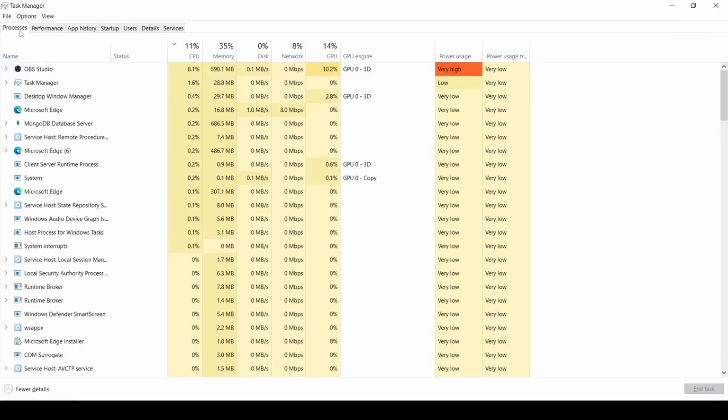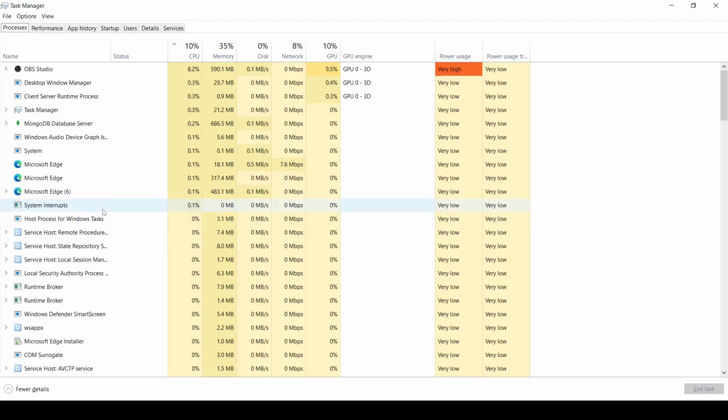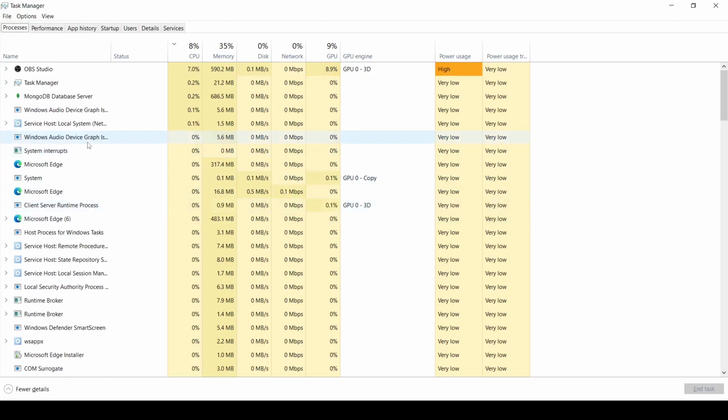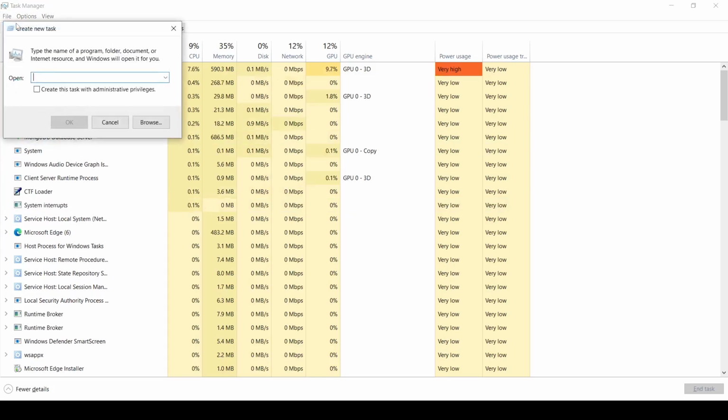And from there, make sure you're in Processes tab. And from here, you need to search for Windows Explorer. If you find that, just restart it. And if you don't, that's alright. What you have to do is just click on File. Then just click on Run New Task.